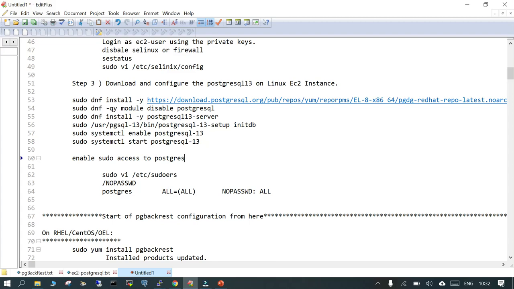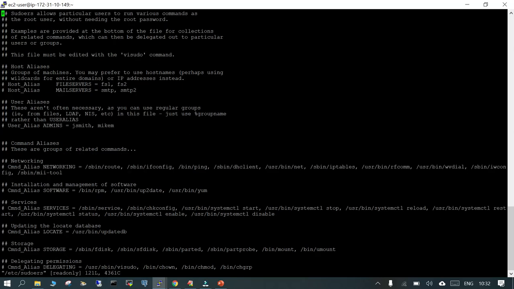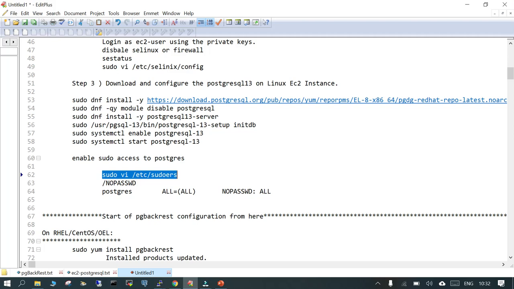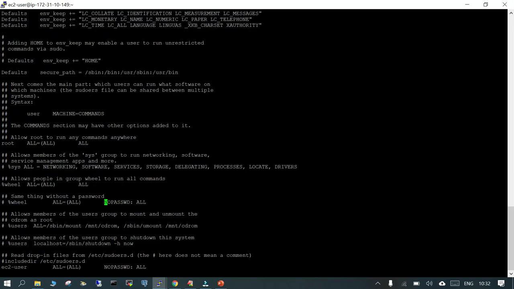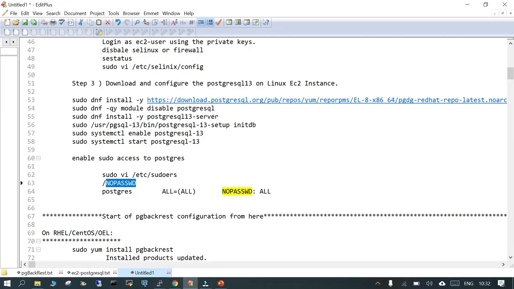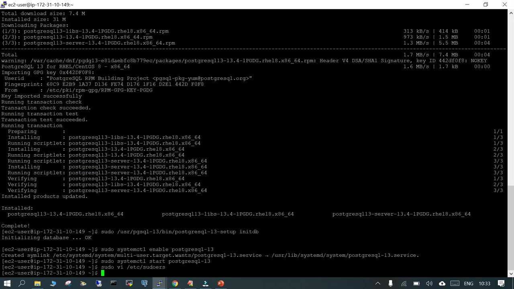Now let's enable the sudoers for the postgres OS user. What you have to do is search for no password in the sudo file. What we need to do is add an entry for postgres, so that every time you perform any activity with sudo access, it will work. So we have made the changes.